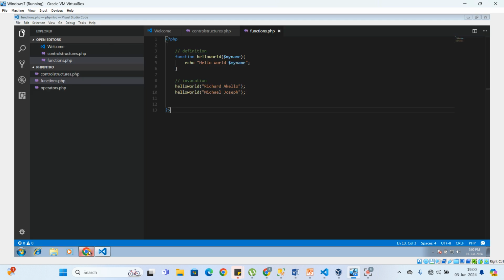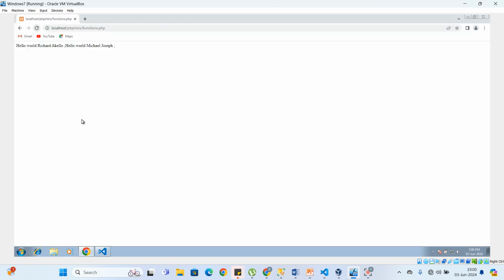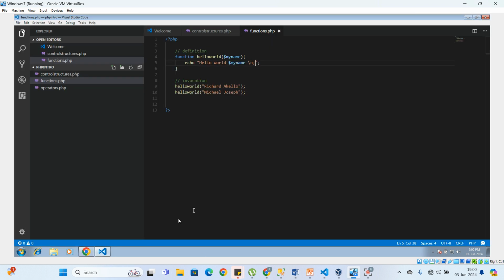Now, I don't know why I'm having an issue with this version of PHP. I don't know if it's the version of PHP on my computer, because ideally this should have allowed me to create new lines. I don't know why it's not creating new lines, but I think you get the point. So I have hello Richard Akelo and hello Michael Joseph, and I can repeat the same process over and over for different names.